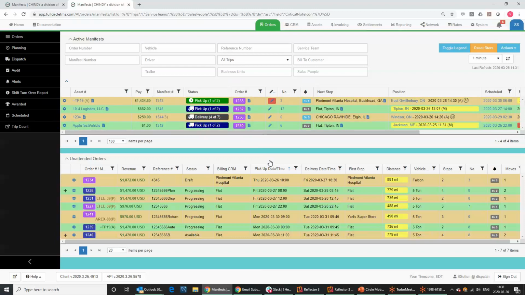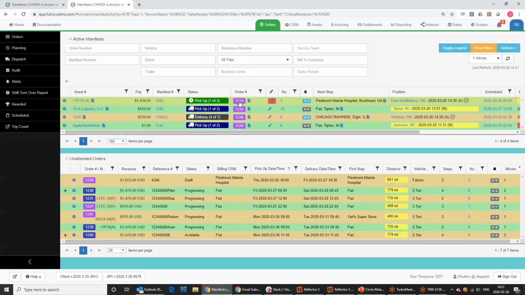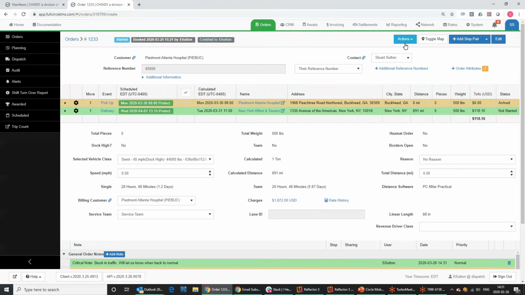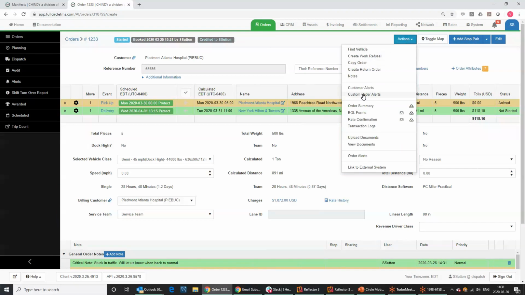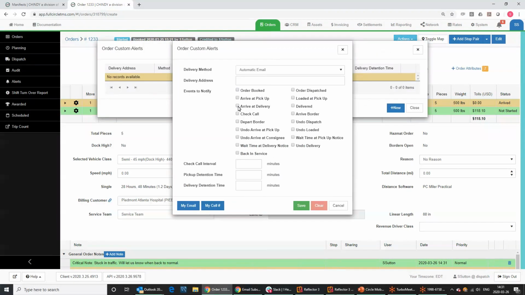Another thing I showed yesterday I want to go over again today. Let's say that this is a critical note and I want to get notified. It's on the way to the pickup. I want to get notified when the pickup happens, but I'm going home. So I want to get a text message when the pickup happens. I drill into the order. I go up to Actions, and I go down to this Custom Order Alerts. And I create a brand new Custom Order Alert. And I want to send it to my cell.